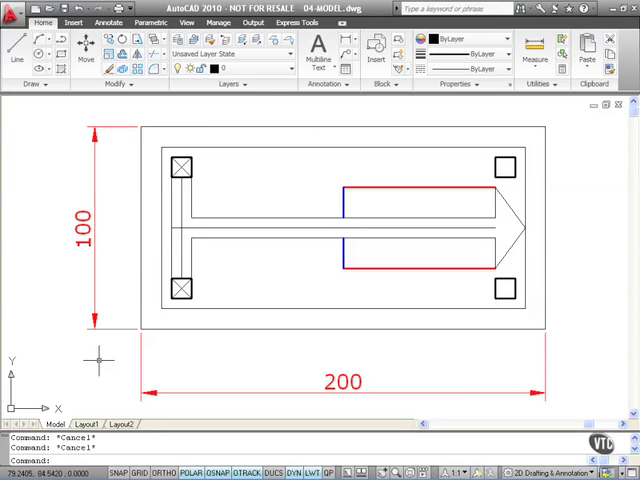So it's 100 by 200. That could be 100 by 200 miles. It could be 100 by 200 millimeters. It could be 100 by 200 kilometers. AutoCAD will not tell you what units you are working in. You have to set your units so that they concur with your current conventions.